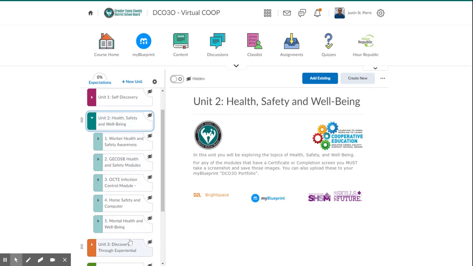All of these modules are asynchronous, and your teacher will tell you how you're going to submit your results or completion of these modules. Some of them have specific assessments built into the modules. Others will be just a certificate that says you are done once you've completed them, and those things can be either submitted to your teacher upon request or uploaded directly into your DCO3O portfolio on My Blueprint, which again is going to be a collection of all your learning throughout this course.